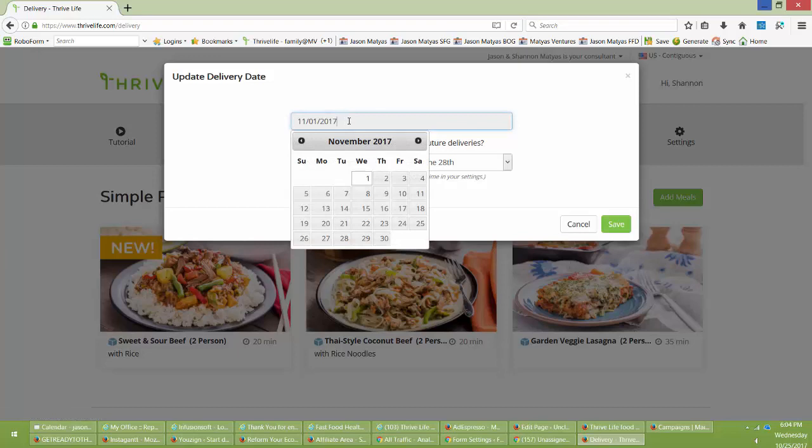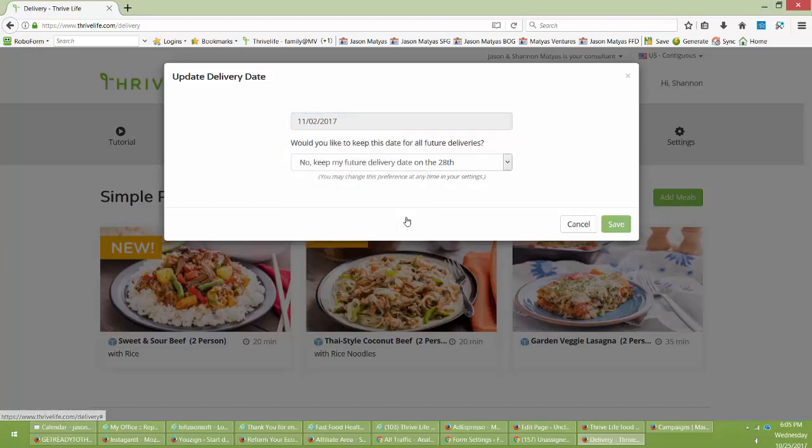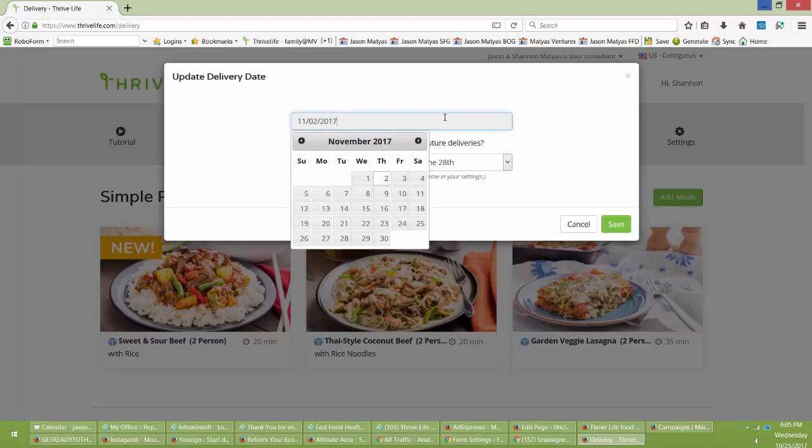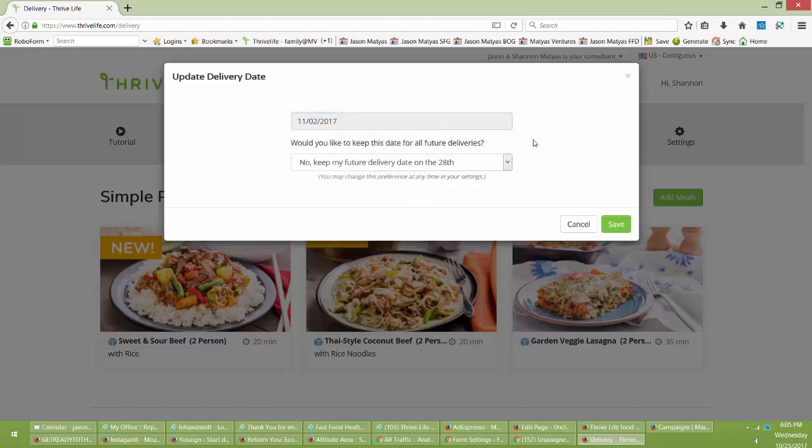Okay. When you do that, it says right here, would you like to keep this date for all future deliveries? The default is no, keep it the same. And you can see this one was originally the 28th. But I can change it to yes, and then it'll use that date. So if you want to change your cycle so that it's not on the day that you've had it, but a different day of the month, because it works better for your schedule, you can do that, or you can just leave it for that one instance where it's going to deliver on a different date than your normal day of the month. Okay, so that's how you change the date.